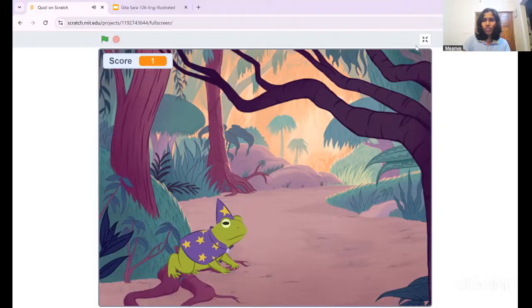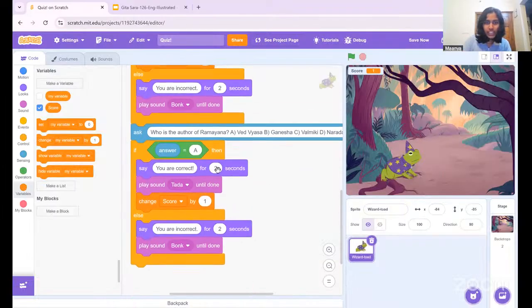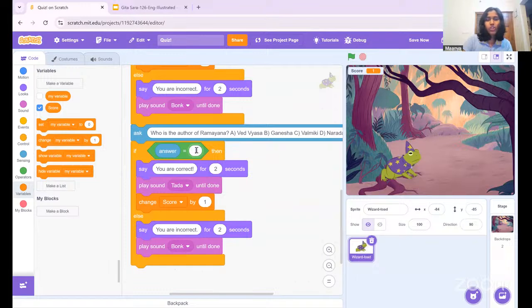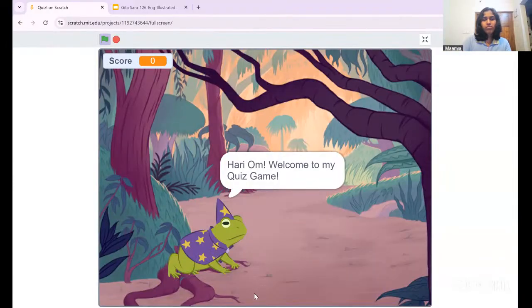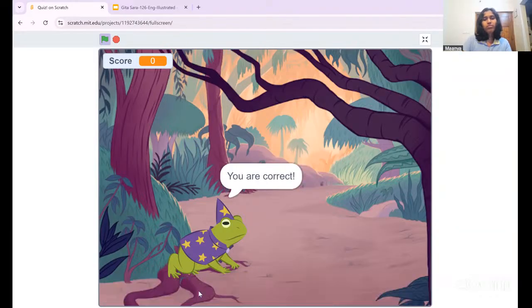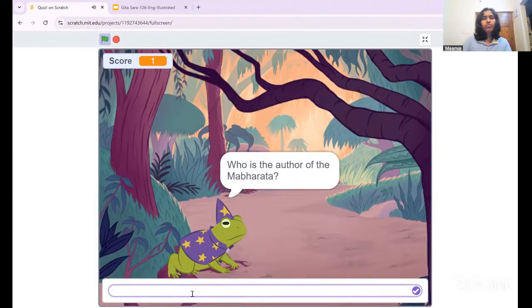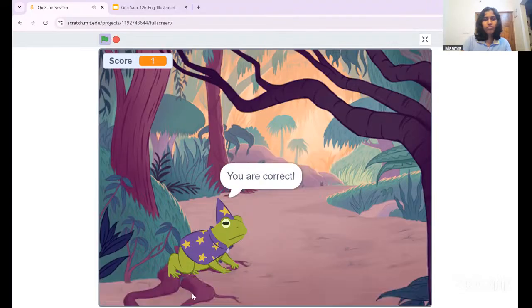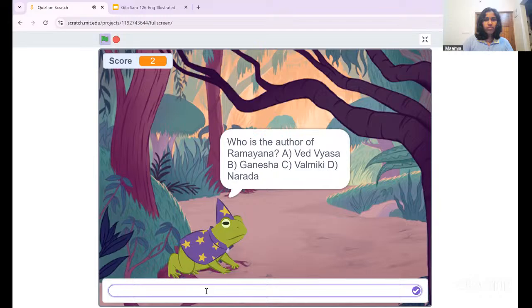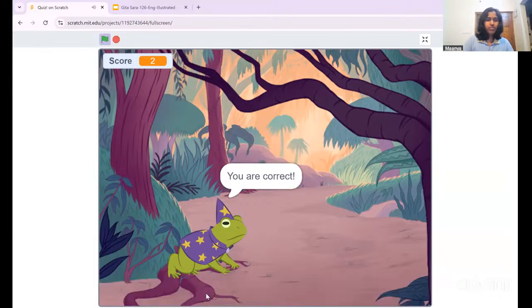Why? Go back to the code. You'll see that here I said it's A. So you need to change it to C. Now let's try if it works. Finally, it works. And now you have a score of 3.